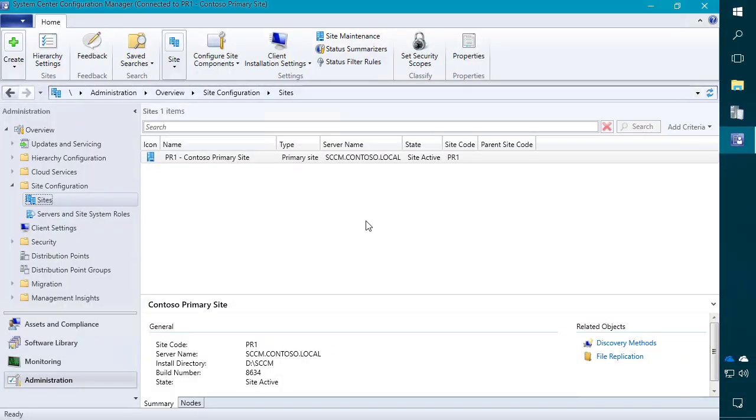Hi, my name's Justin Shelf and I'm the engineering lead at PatchMyPC. We develop a third-party patch management solution for Microsoft SCCM. Prior to my current role, I was also a premier field engineer at Microsoft supporting SCCM.